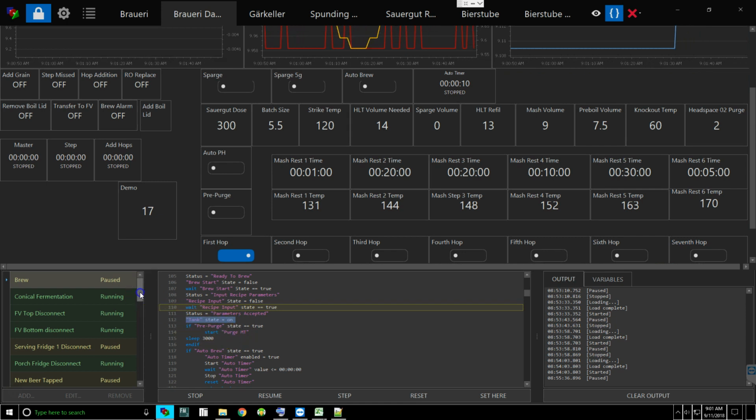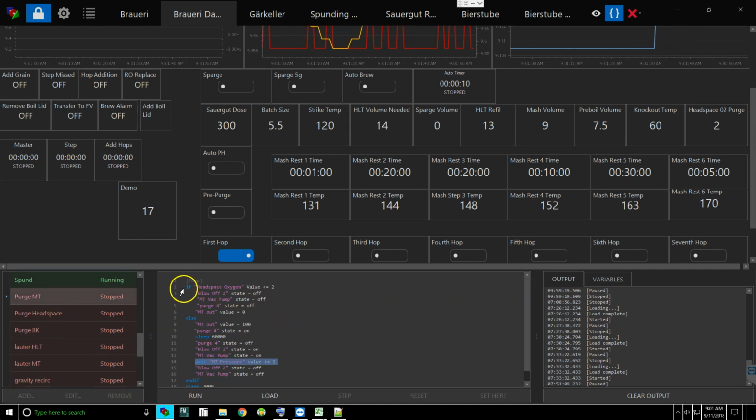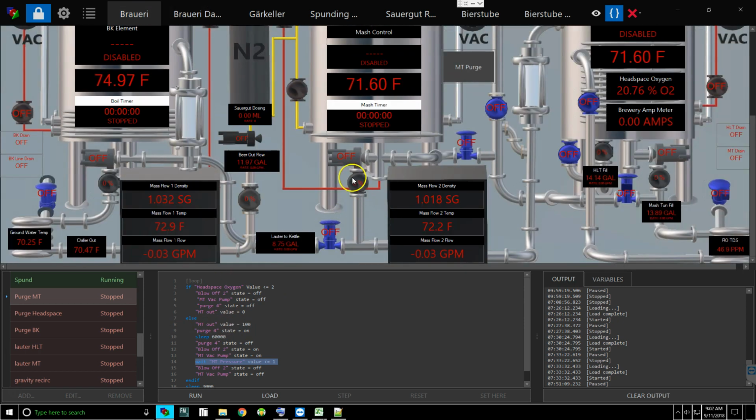Purge MT is a script. That script is right here. That script says if my headspace oxygen value is less than or equal to 2, 2 is my variable here, then it's going to turn everything off. But if it's greater than 2, it's going to do all these things. It's going to turn on the mash tun out valve. It's going to turn purge 4 on.